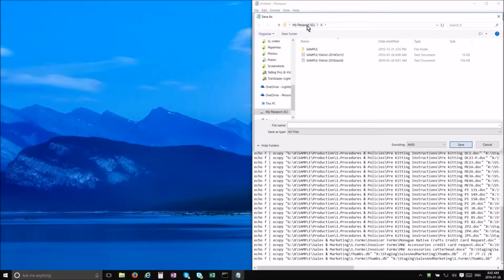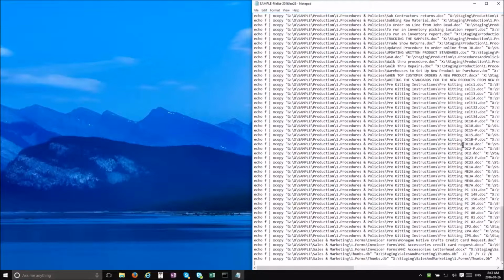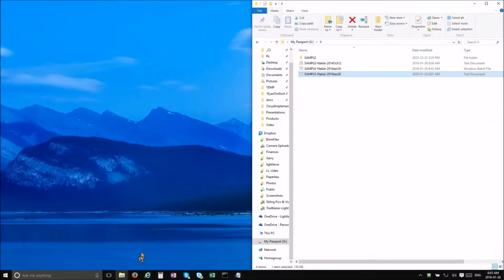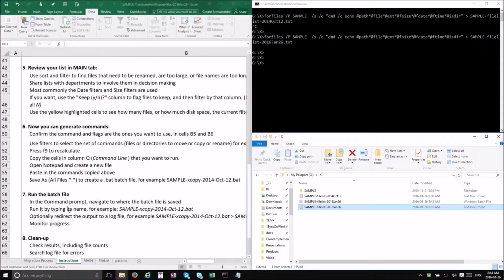And I'm still working in that X folder on my passport drive there. So I'm going to save it as this name, .bat. So once you click save, saves that. And now if I look back at my directory here, I've got a batch file, a Windows batch file there. Then it's a case of running the batch file.